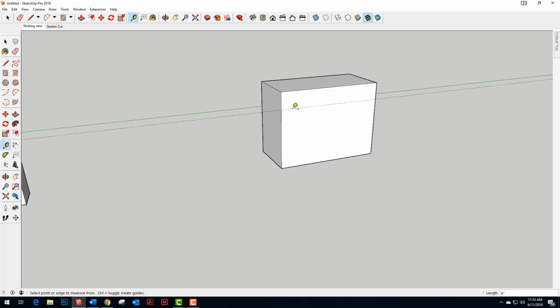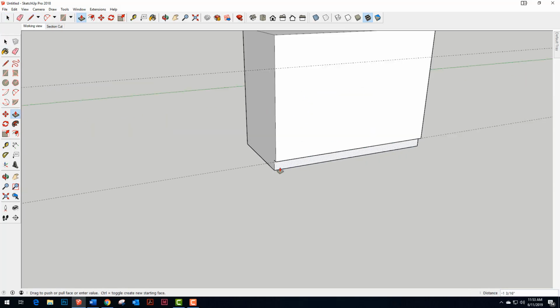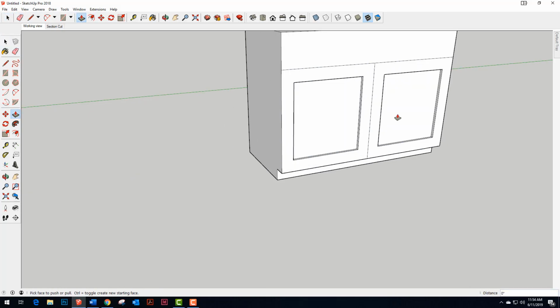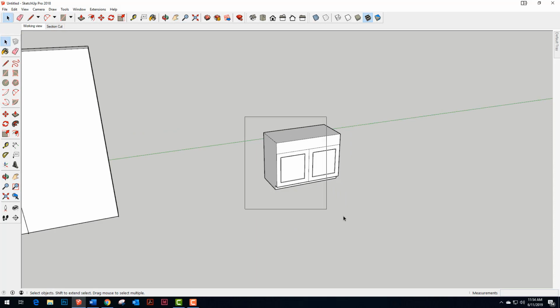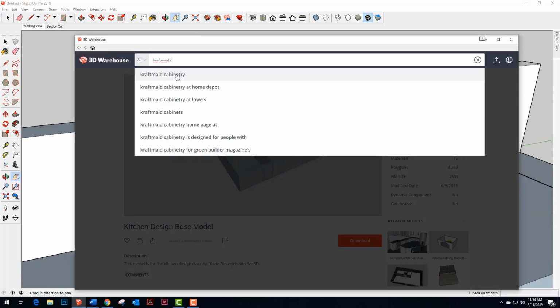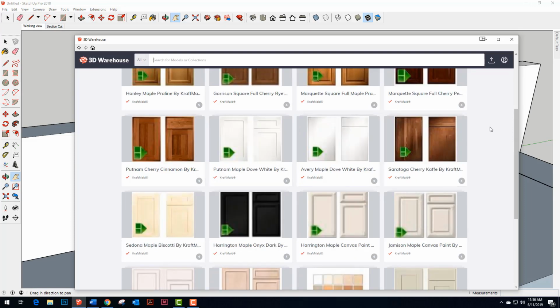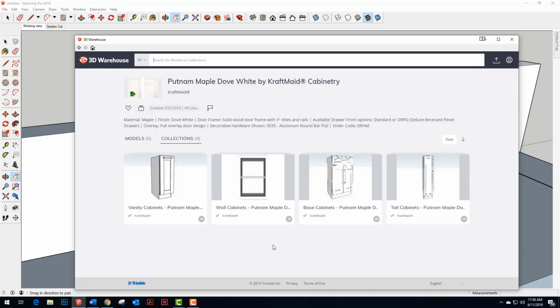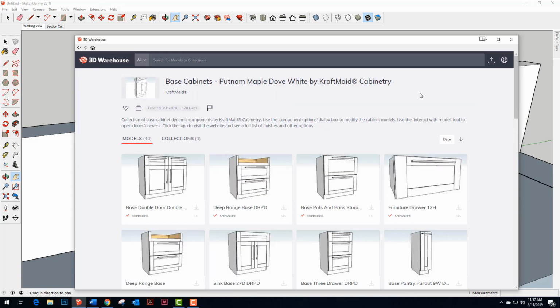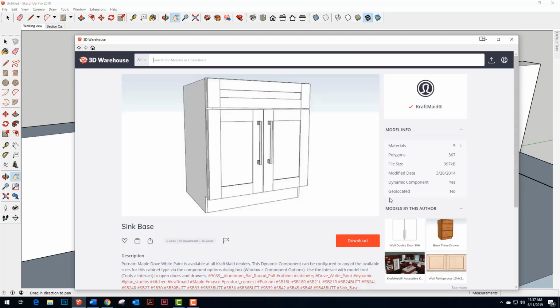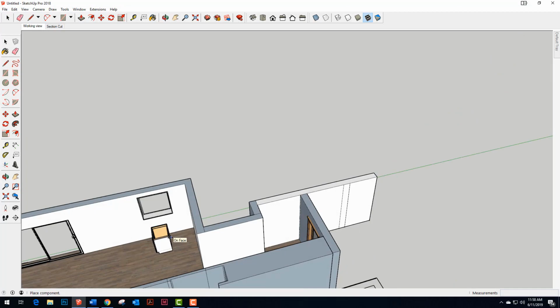Now there's a couple ways to think about cabinets. Some people show you this method to just make a simple cabinet using some basic lines and then using the offset tool to make a basic shaker style. So that's one way to do it, but I'm going to show you how to find the cabinetry in the 3D warehouse that I think is by far superior. So we'll talk about where to find it, how they're organized, and then start learning about all the options that are programmed into each cabinet.